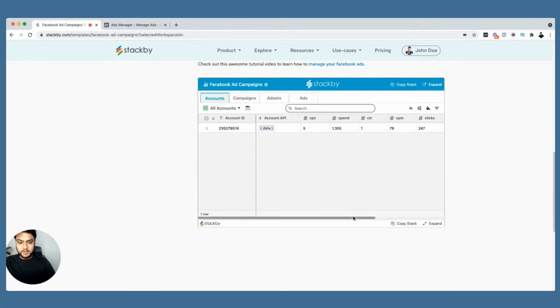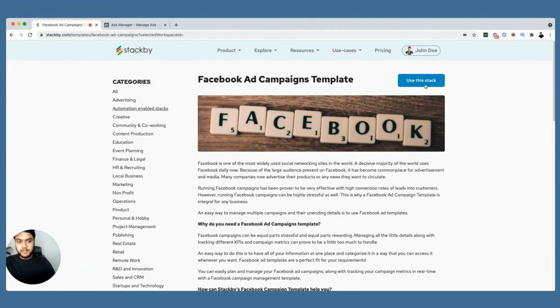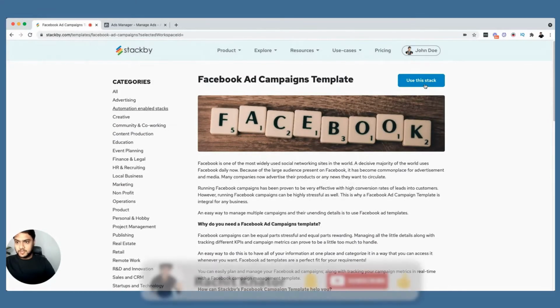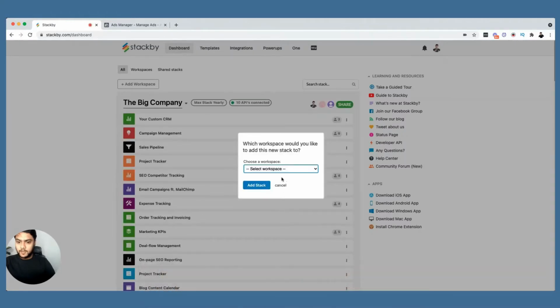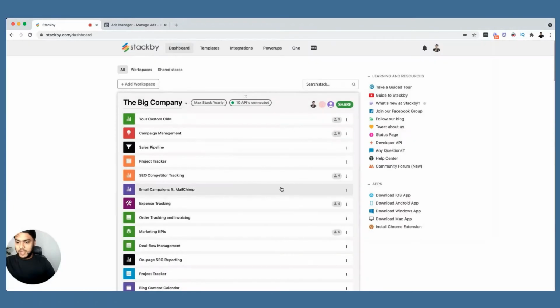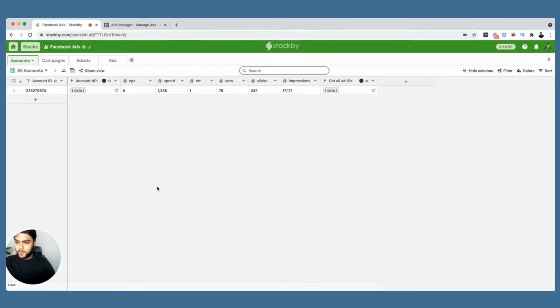Now here's the template, which is ready-made for you. Just use this stack and add it to your workspace. So just click on use stack and you can select the workspace to add it to. So here I've already added it to one of my workspaces, which is the performance workspace. So here's the Facebook ads template. So I basically enter into this template.